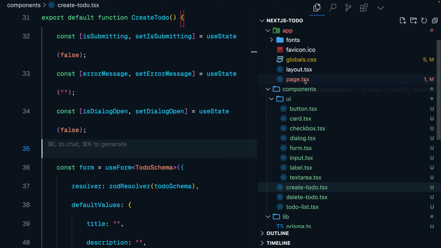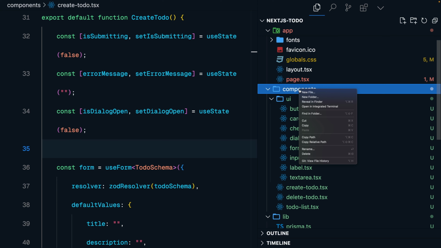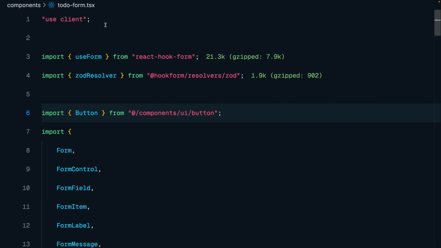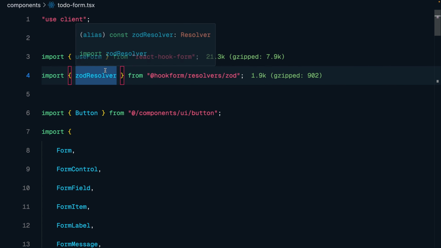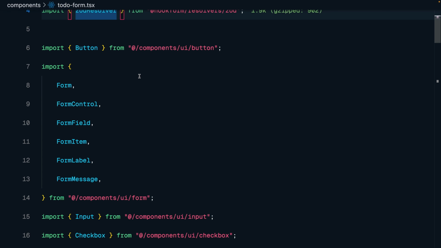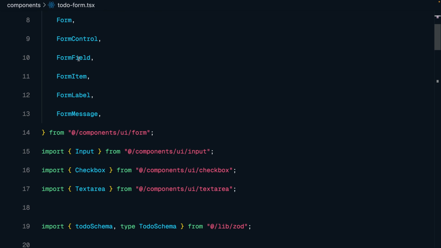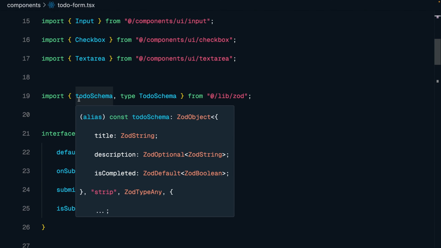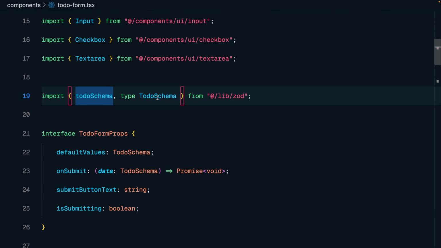So first, I'm going to create a to-do form component inside of this components folder. And this to-do form just contains the logic related to the form specifically. Let me show you what I'm doing here. So first of all, this is a client component. We're importing useForm and zodResolver because we are going to be creating a form instance. Then we are importing a bunch of shadcn components, which we already did in the create to-do component. And then we are importing the to-do schema and the type to-do schema.